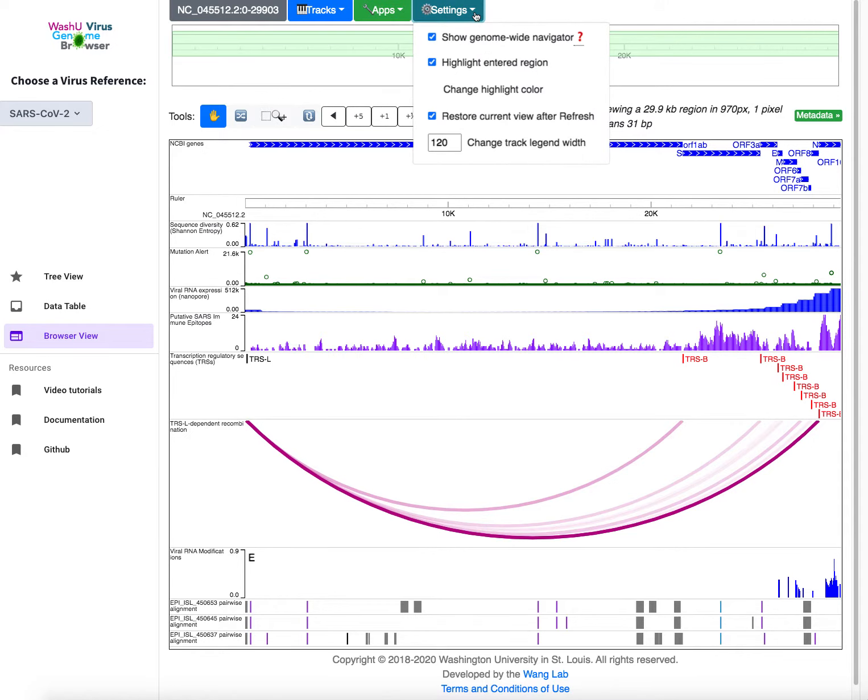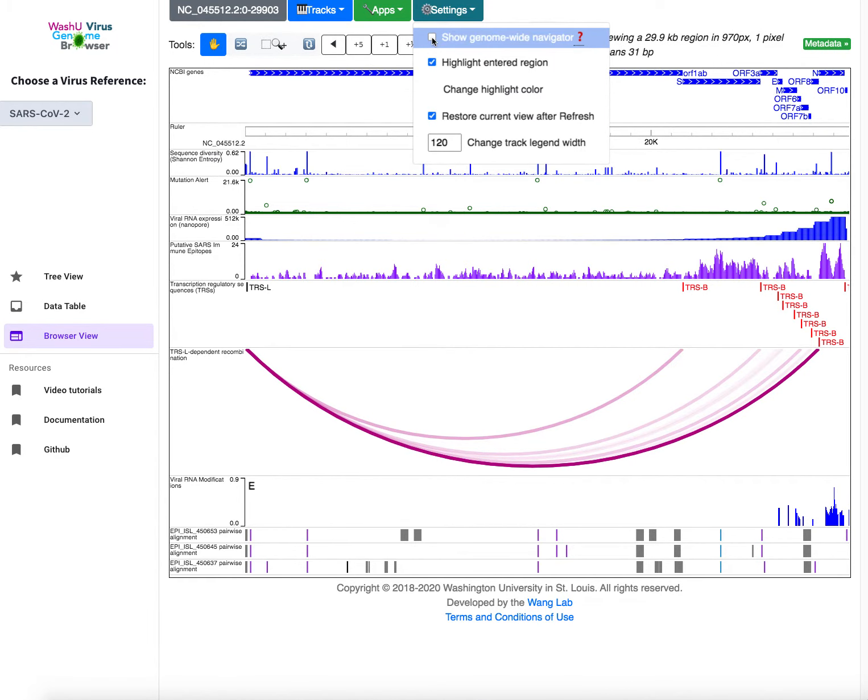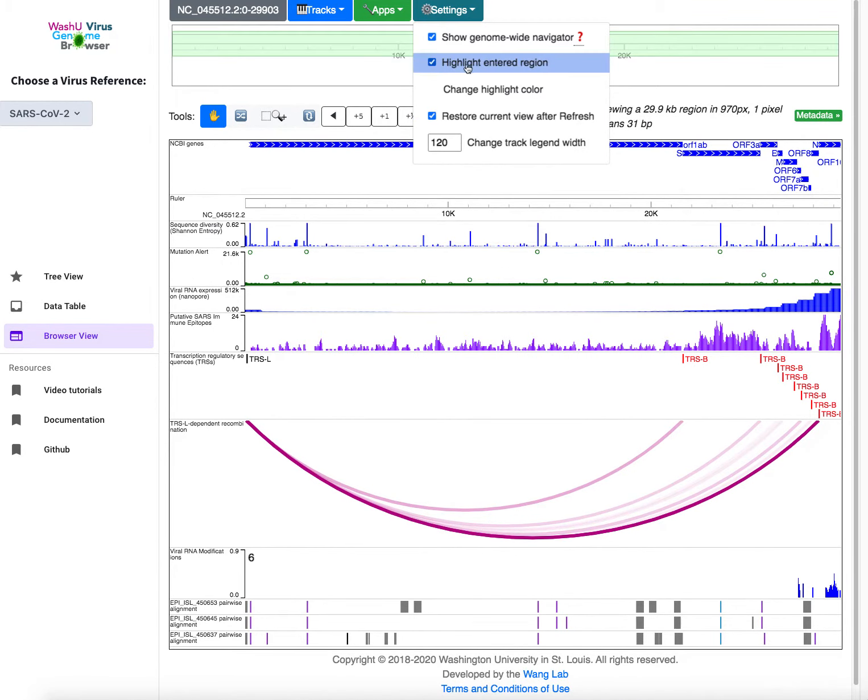To the right of this is a third drop-down menu with settings preferences, which the user can define, which include options for showing the genome-wide navigator at the top of the screen, highlighting a searched for region, changing the highlighting color, restoring the current view upon refreshing, and customizing the track legend width.